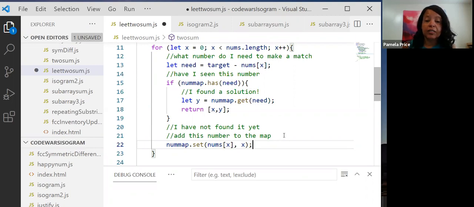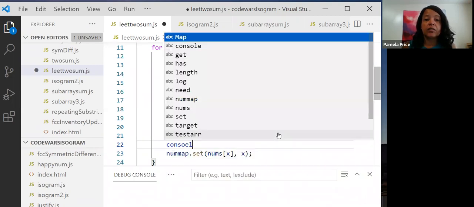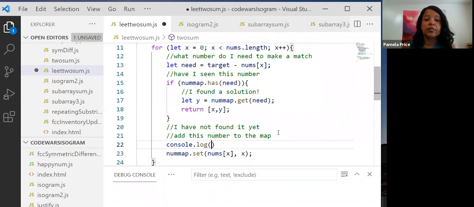And look, we can console log to kind of see what's going on. How about here? I'm going to console log "adding to map". So we can watch that as the numbers are being added.